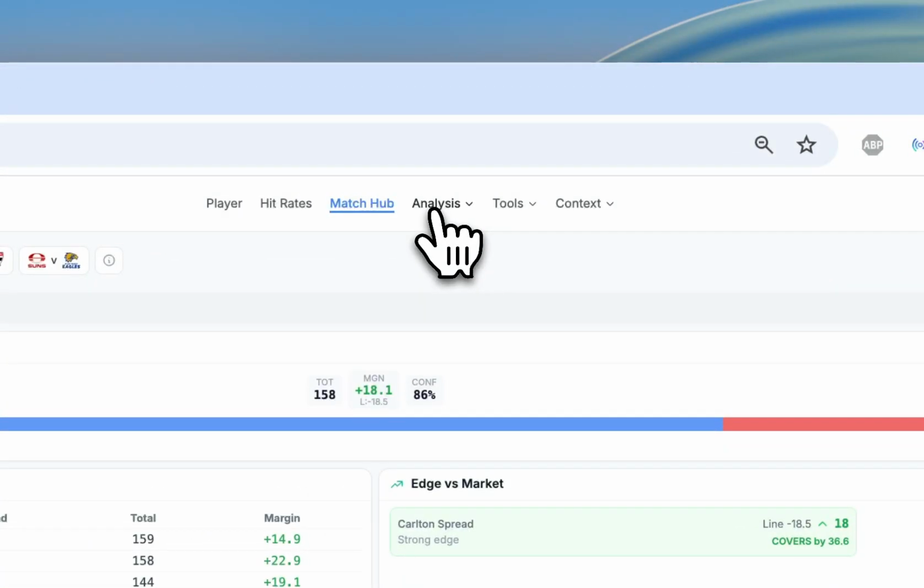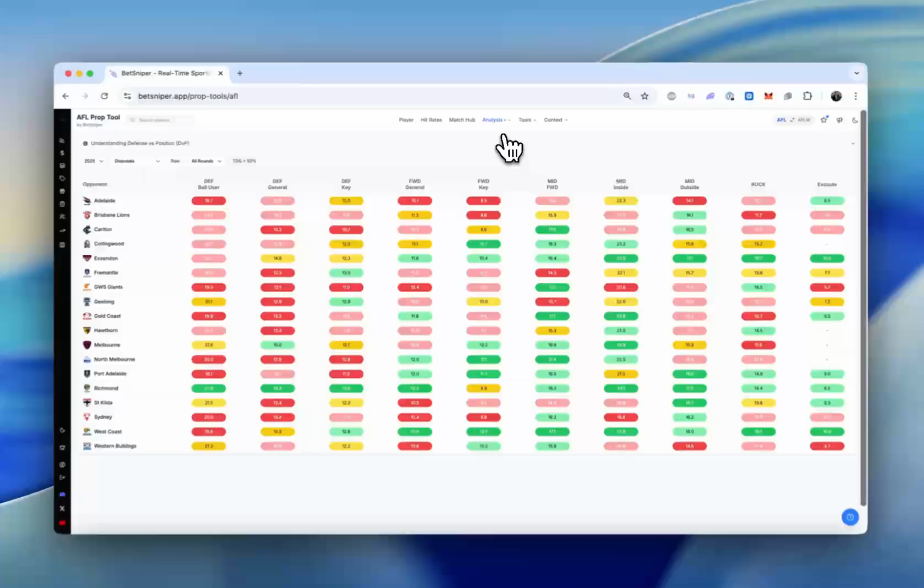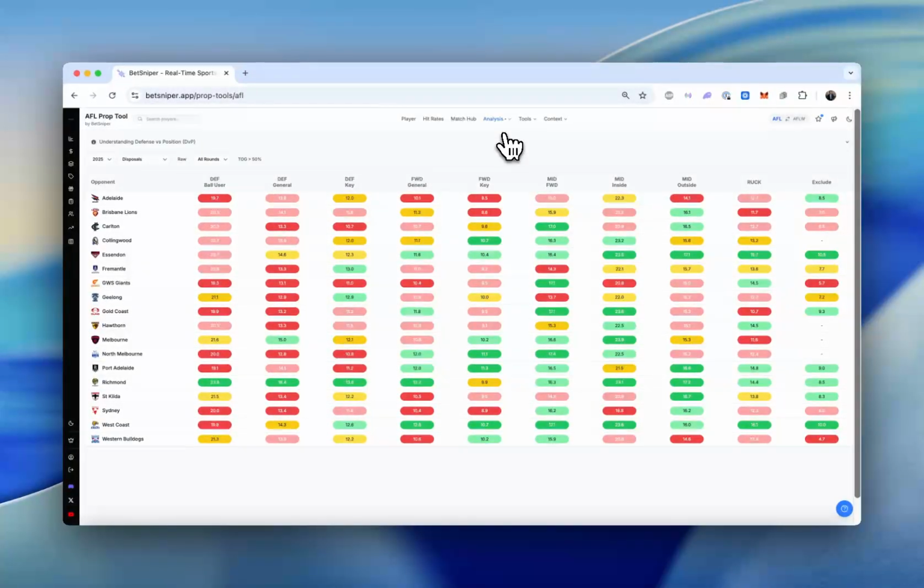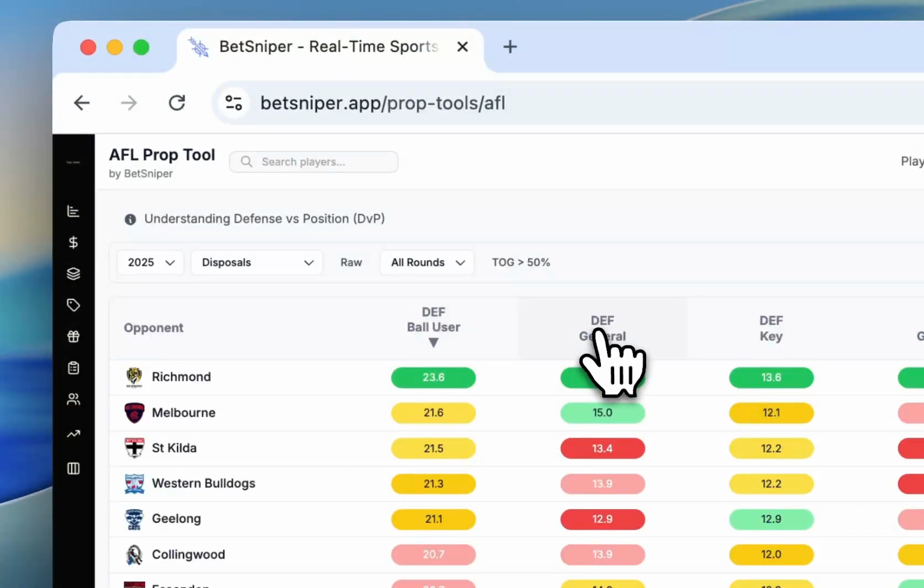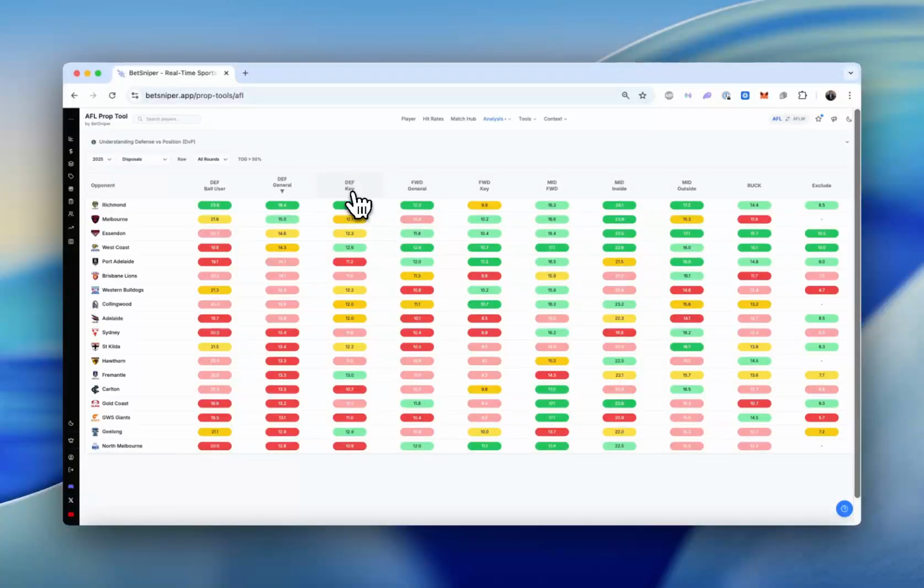Okay, next I want to go into the analysis tab, and we've got a bunch of different stuff here. So the first tab is the DVP tab. And this is super helpful to give you a sense of which positions or position archetypes perform well against which teams. These columns are all filterable, so you can see which teams are good and which teams are hard to score against. And then it also gives you color coding, green being easy, red meaning hard.